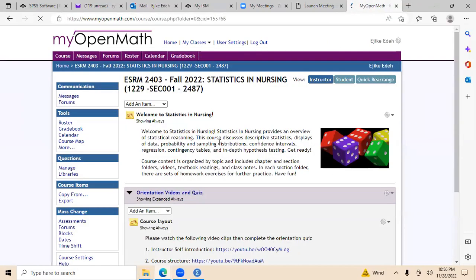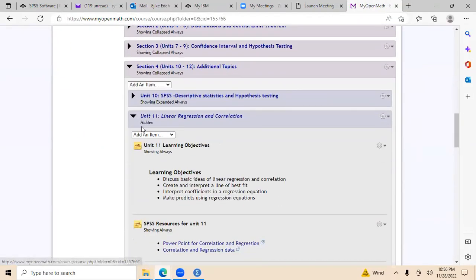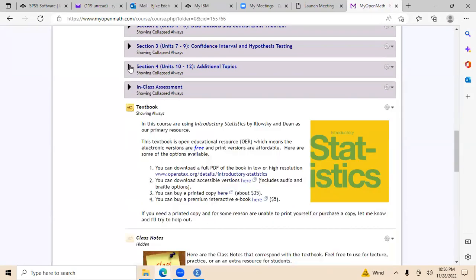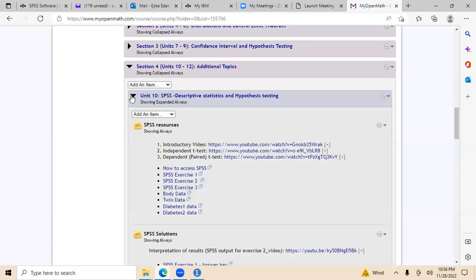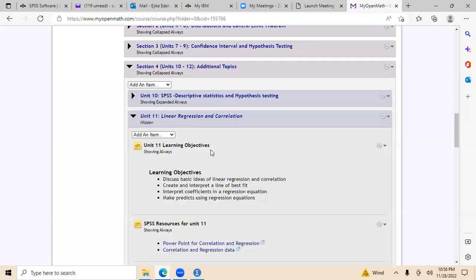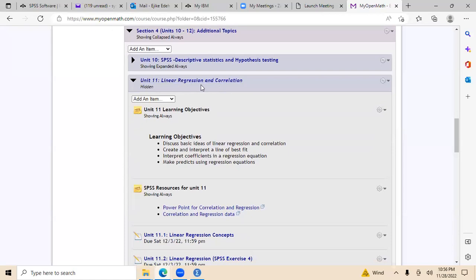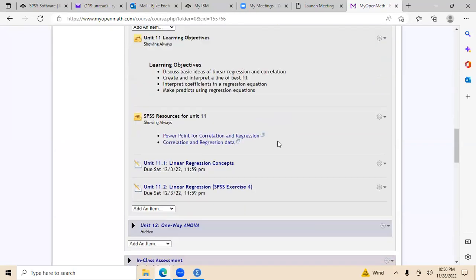All right. So if you navigate to the course website down here under Unit 11, that is all in section 4. We just finished unit 10. So under unit 11, we are going to be doing regression and correlation. The data we're going to be using for this exercise will be correlation and regression data, as here. So click on this and download it. It's an SPSS file, and I've already downloaded it and stored it in my folder.